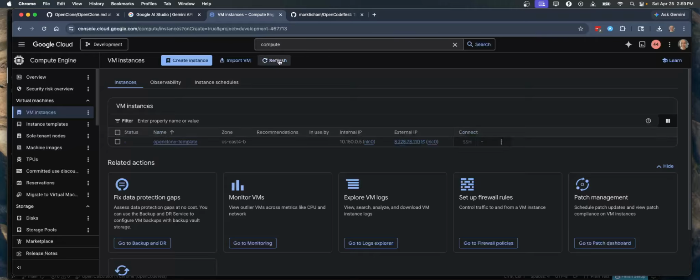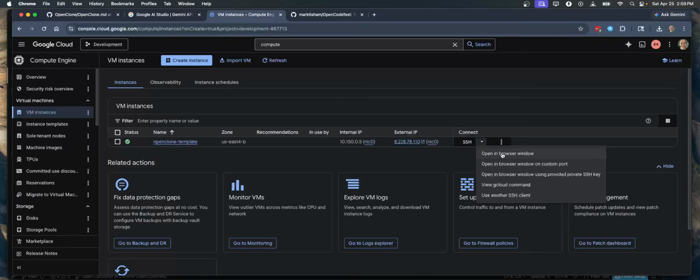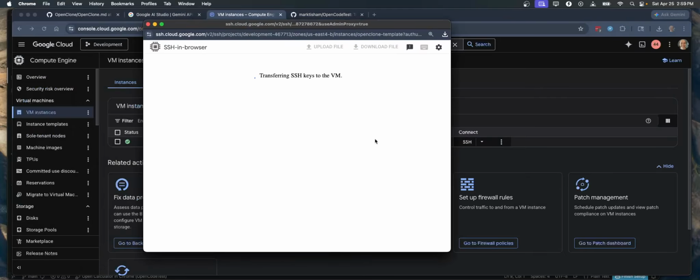So let's see what's going on here. Okay. Hopefully it'll connect. If not, we'll give it a minute or two to finish the boot.